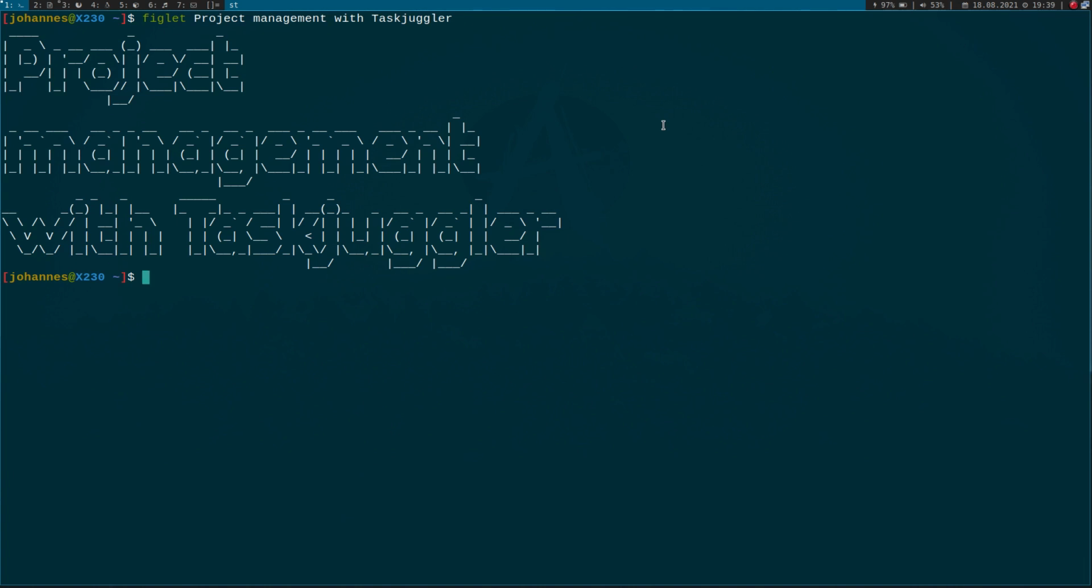Taskjuggler is a free and open source application for project management. It was, or maybe still is, used for the project management behind the GNU/Linux distribution Fedora, so it must be quite good. I came across Taskjuggler while I was looking for an application to make Gantt charts, which is one thing Taskjuggler can do, but of course it can do a lot more.